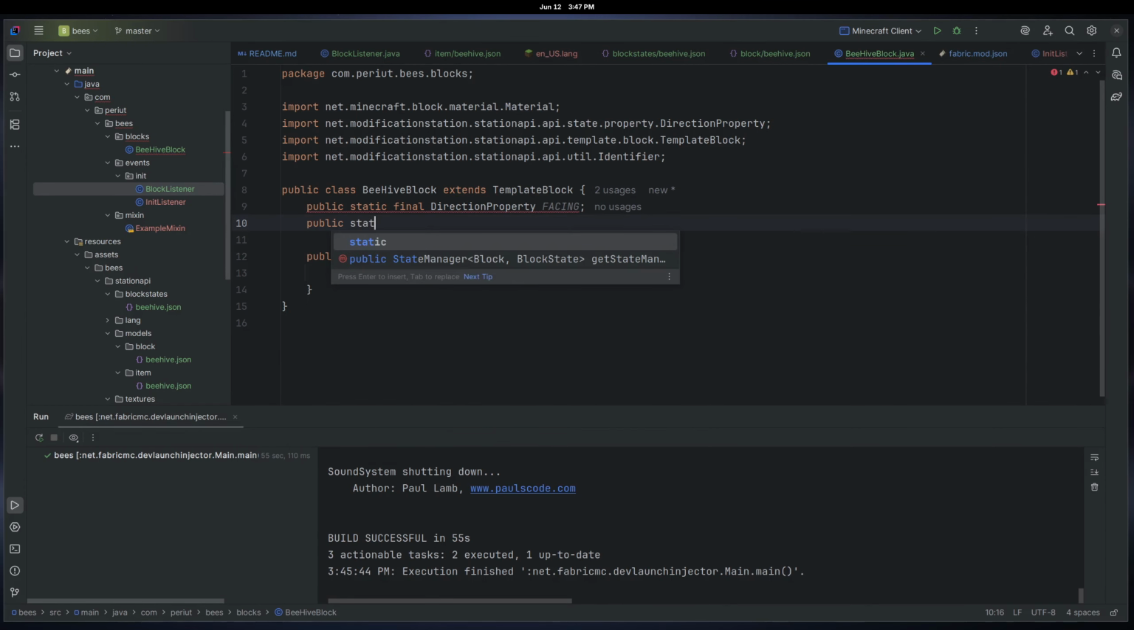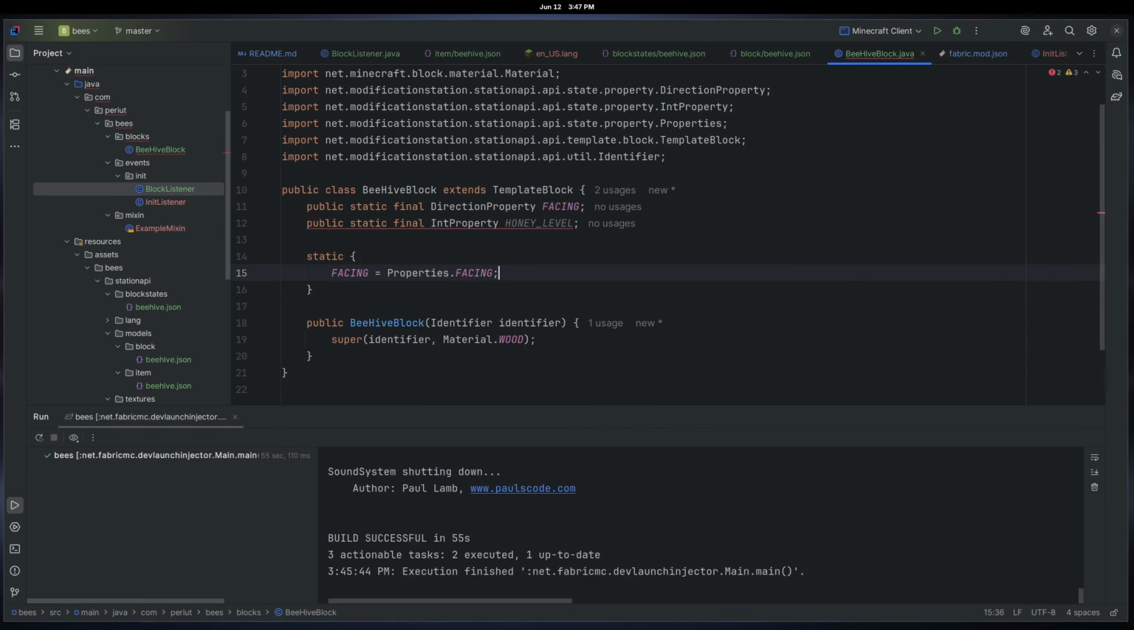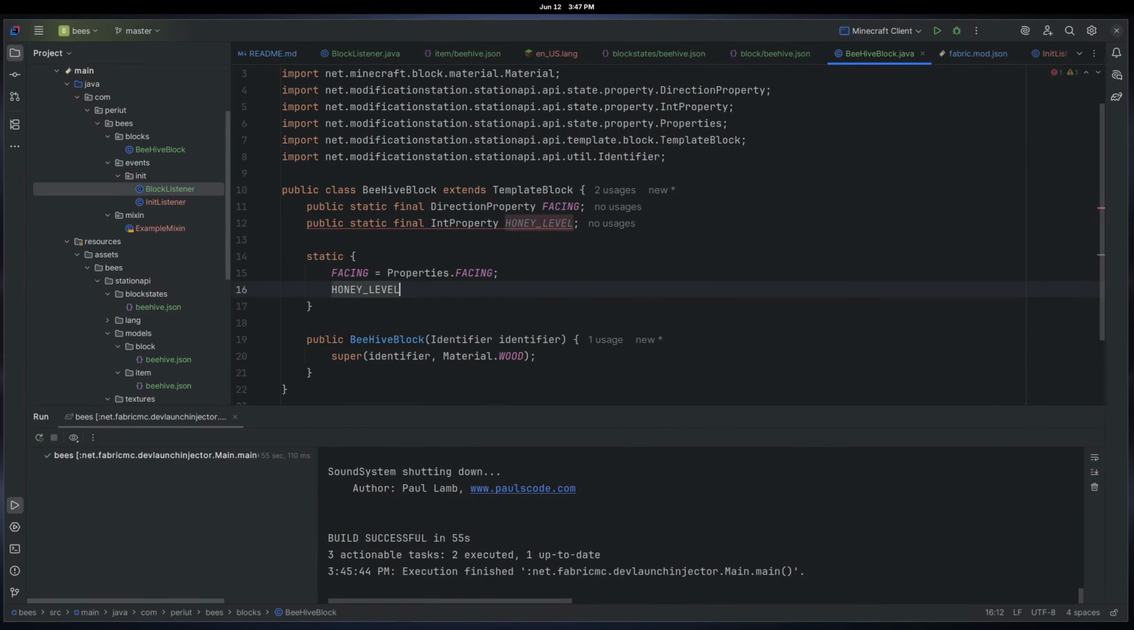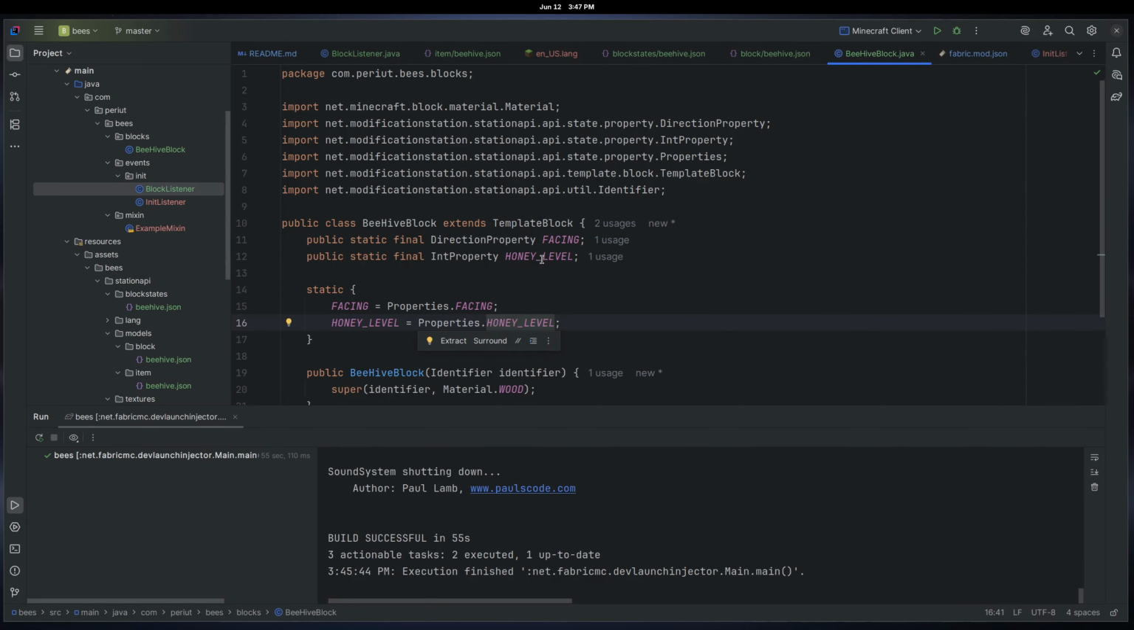So in here, we're going to make a static block. And we're going to set facing equals to properties.facing. And we can also do honey level is equal to properties.honey level. But it's like, okay, well, how does it know honey level? Well, that's because in Station API, we're just copying all of the default int properties and direction properties that are in the modern versions for compatibility's sake.